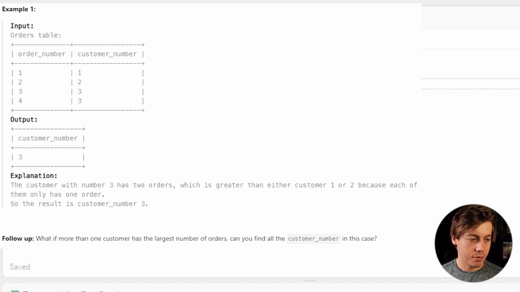All right, so we're going to take a look at these cases over here. We have order number 1, 2, 3, 4, and then customer number 1, 2, 3, 3. Since customer 3 has the most orders, that is our output. And it says explanation, the customer with order 3 has 2 orders, which is greater than either customer 1 or 2 because each of them only has 1 order. So the result is customer number.